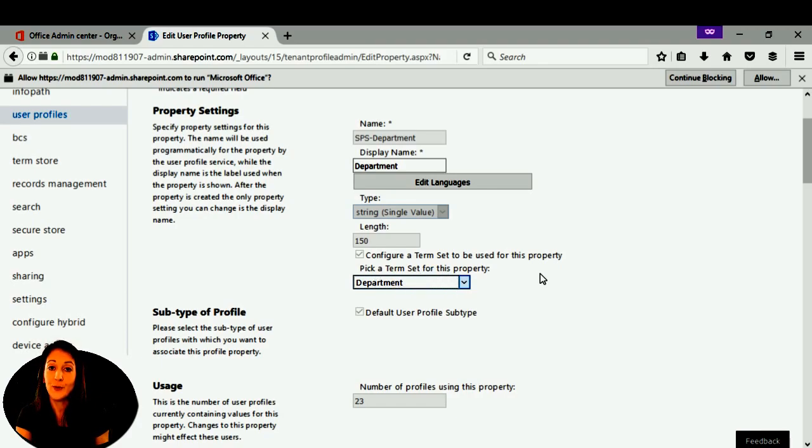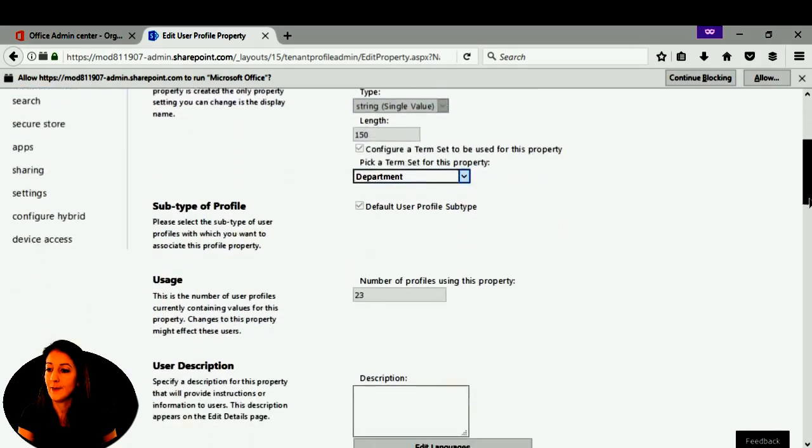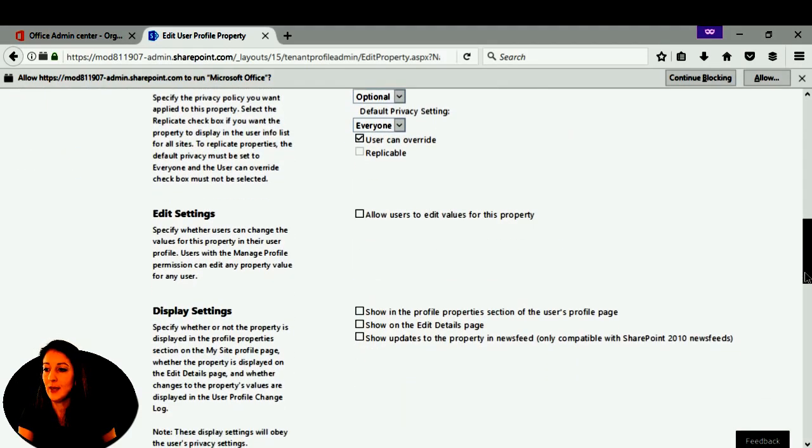When people fill in the department field, whatever values are in the department field are getting put in this term set. So it's telling me here is where you can allow users to edit values for that or not. Right now, end users can't go into their SharePoint profile, their About Me, and edit their department. That's coming from AD. That's something IT has set up, or HR, whoever's in charge of that.